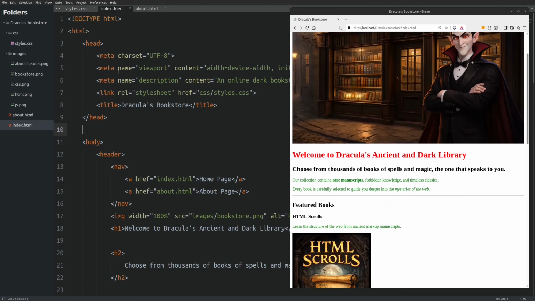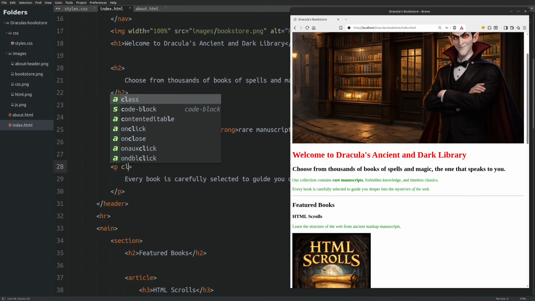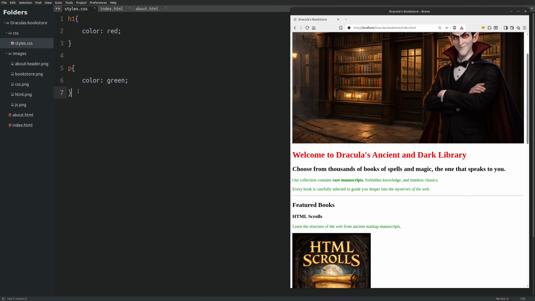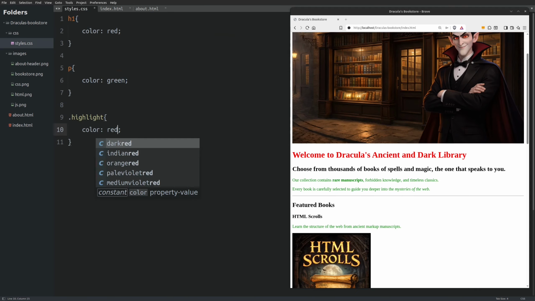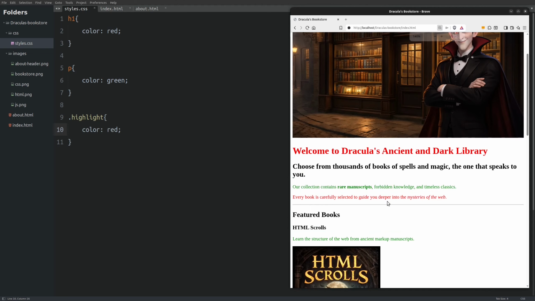For that, we use the class attribute. I will go to the second paragraph, create a class and name it highlight. A class can be applied to any element. Classes are the main way we style elements, and we target it in CSS using a dot before the class name. Excellent. All paragraphs are green except the one with the highlight class applied.